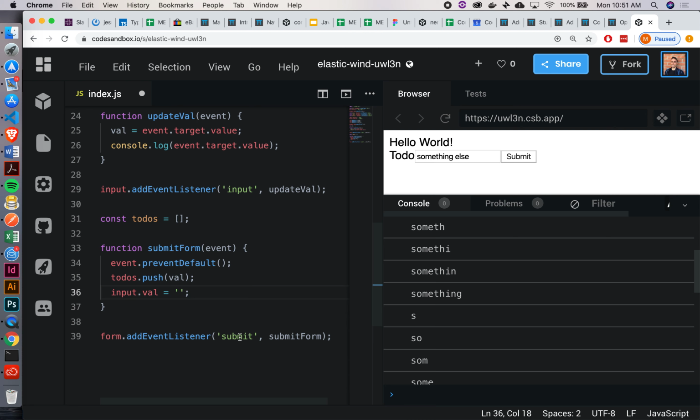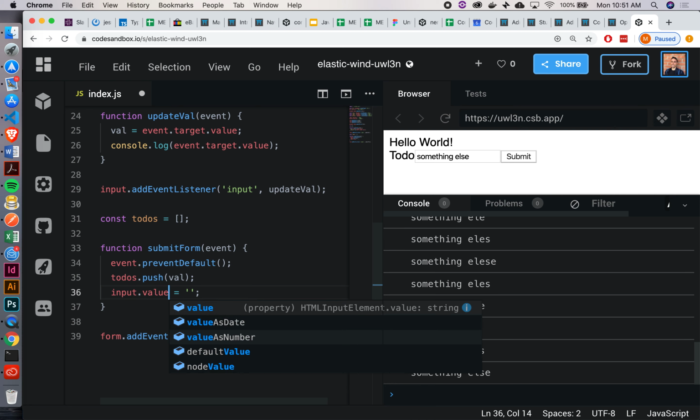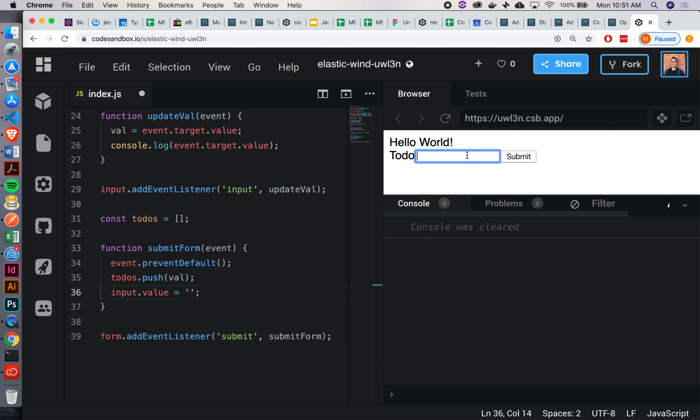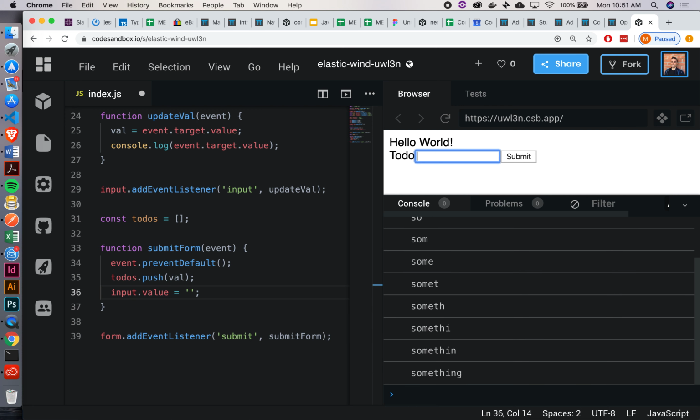Here's the problem. I said .val instead of val. Sorry about that. All right, so let's try that again. I'm going to do something in here, and then when I press enter, we did our submit, and then it cleared out the input for me. Okay, cool. So that's working exactly as expected.